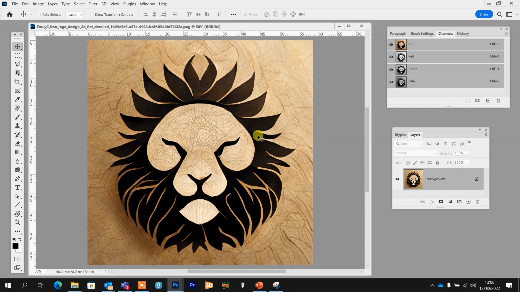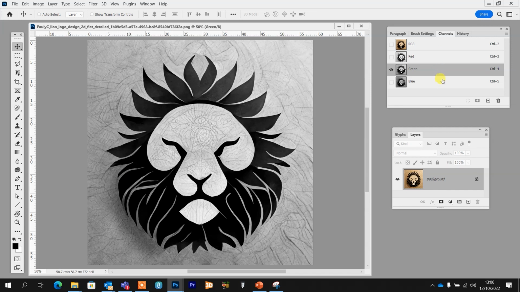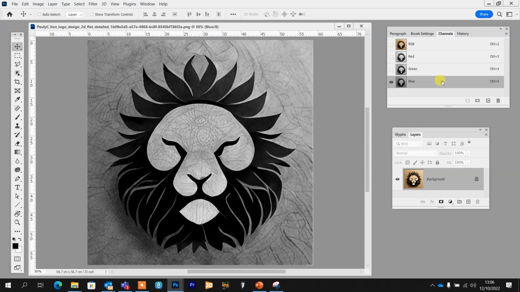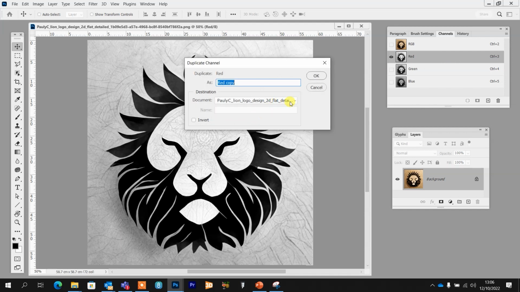in solid black. Firstly, looking through my channels, I'm going to look for the channel with the most contrast between the black and the background. So the red is pretty good, green not so good, and the blue is pretty unusable. So the red channel is going to be the best thing to start with. And what I'm going to do straight away is duplicate that channel, and I'm going to duplicate it into a new document.